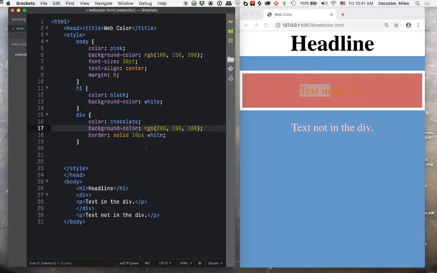An addition we can do when we're using the RGB specification is we can put an A in here. Okay. A is transparency. So that's an alpha value, and I could put something like 0.5. In this case, it wants a number between 0 and 1. So it's making this color transparent.